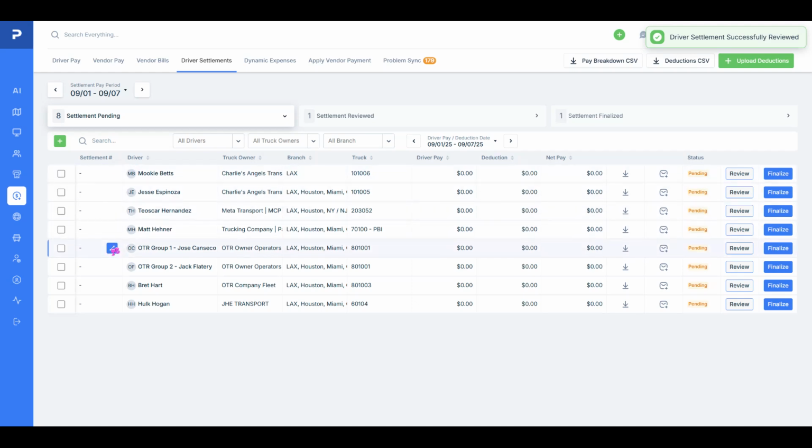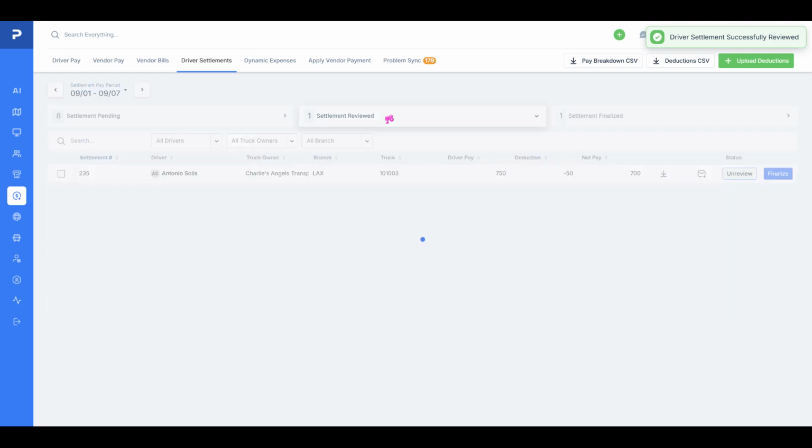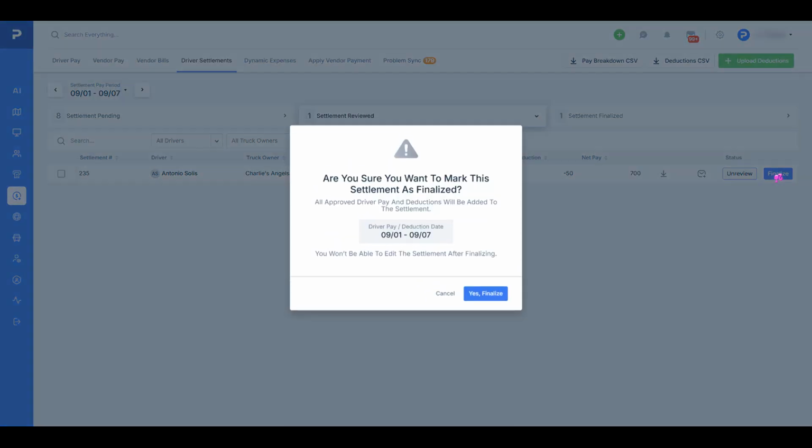Now, once you have gone through all of your driver settlements here below, that is when you will go ahead and finalize the driver settlement when you are ready to push it over to your QuickBooks account and alert your drivers that their settlement is finalized and ready for them to review. To do so, you'll click on this Finalize button here towards the very far right.